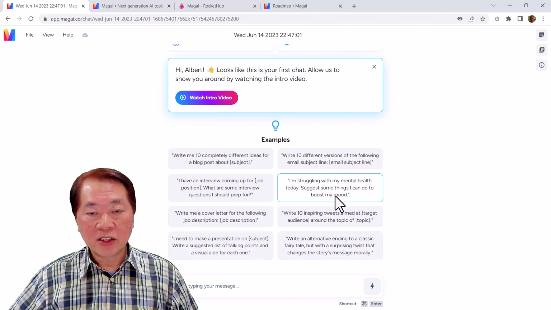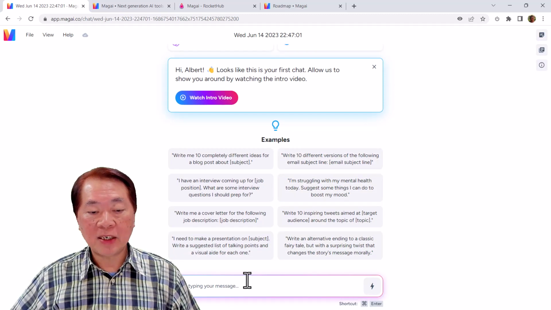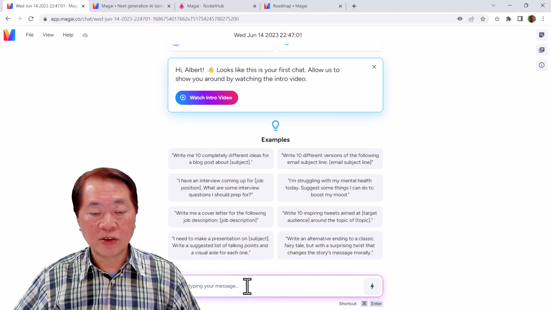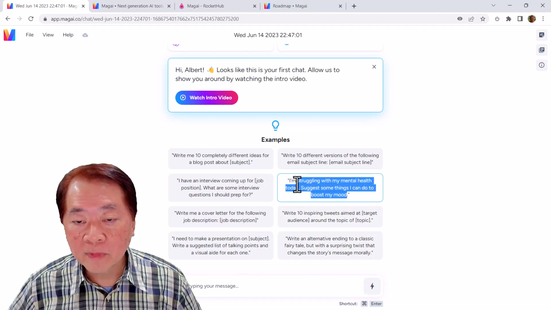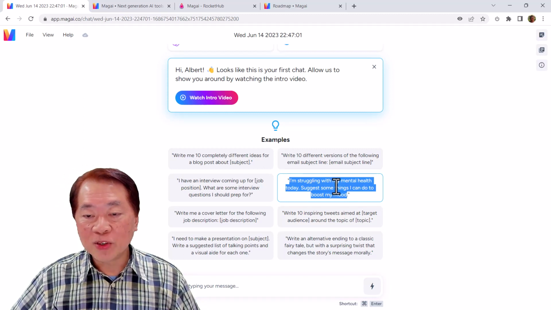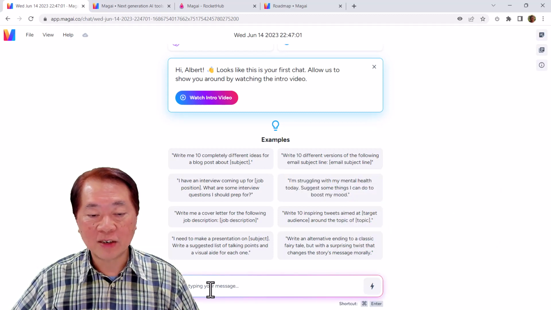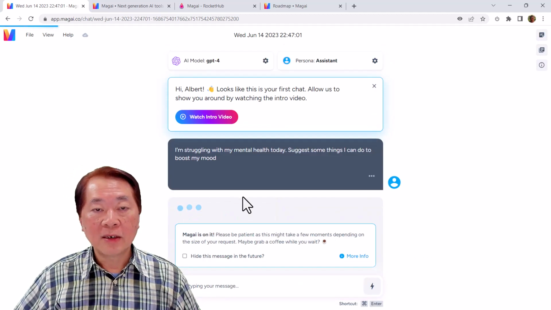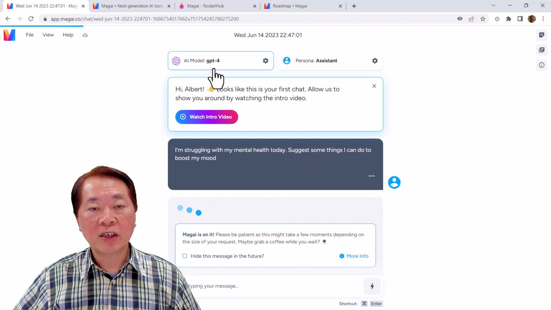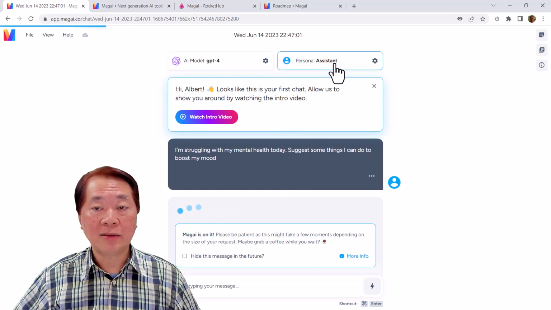So as usual, it's similar to ChatGPT. Just type in your message, or you call it your prompt, and click this button. Then it will give you the AI generation result later. So for example, we just copy this one. I'm struggling with my mental health today. Suggest some things I can do to boost my confidence. So let's do this for the sake of demonstration. Click this button, and we are using the AI model called GPT-4, and the persona is assistant.